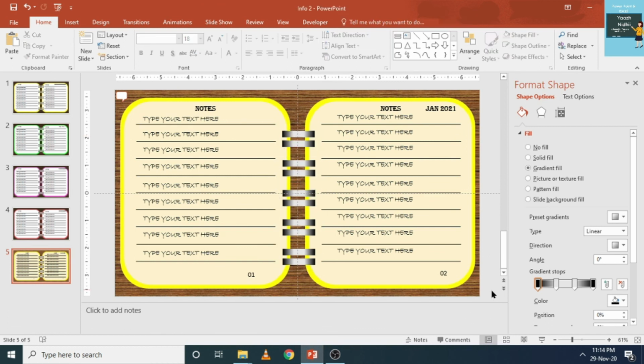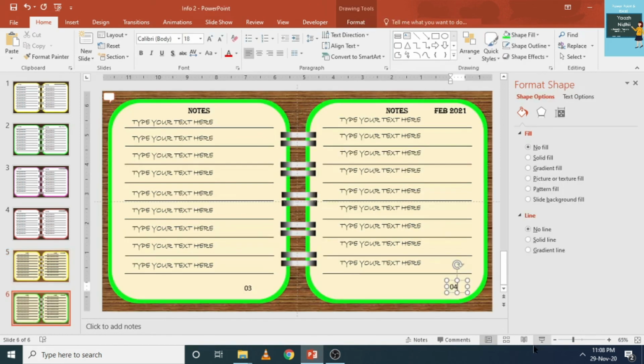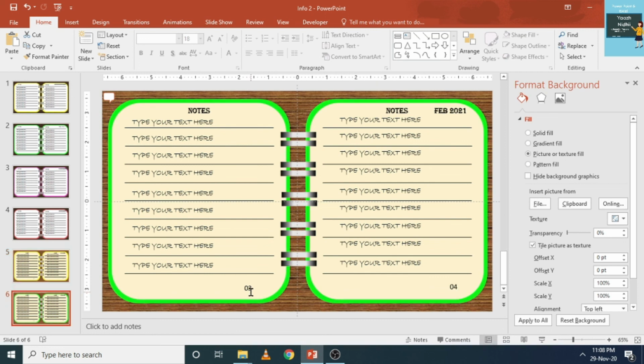Okay, likewise you can change the design also. Enter the January month pages 1 and 2. See here, and see here as 3 and 4.